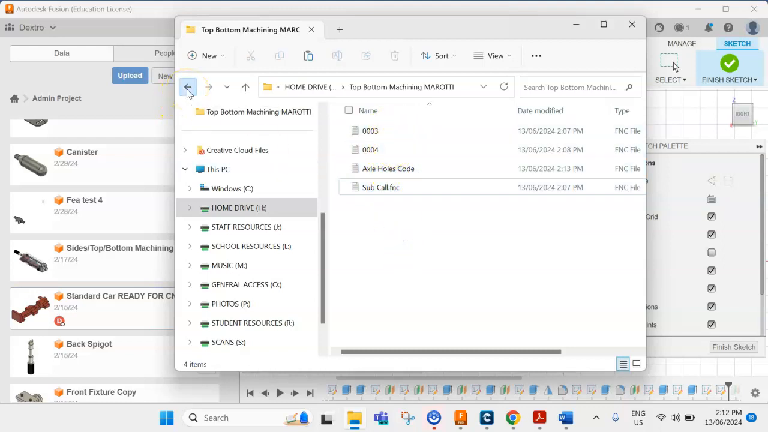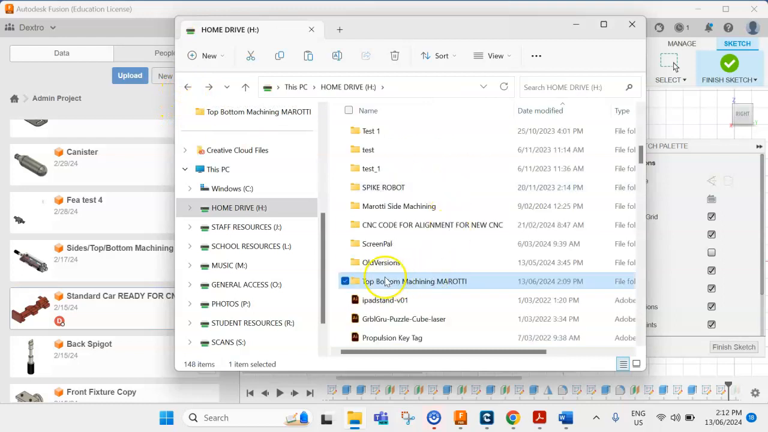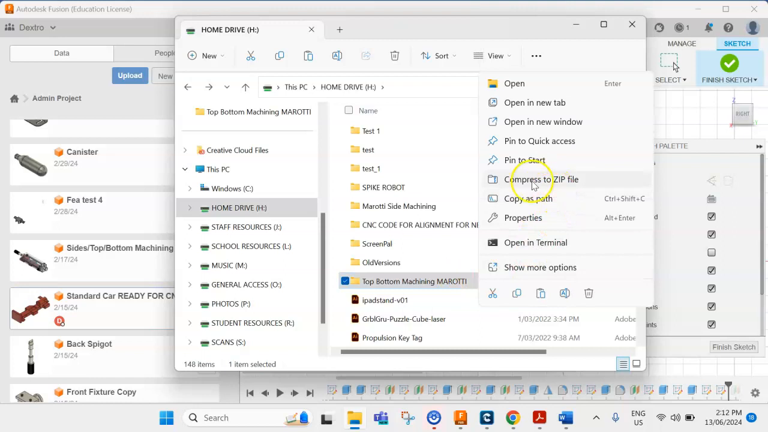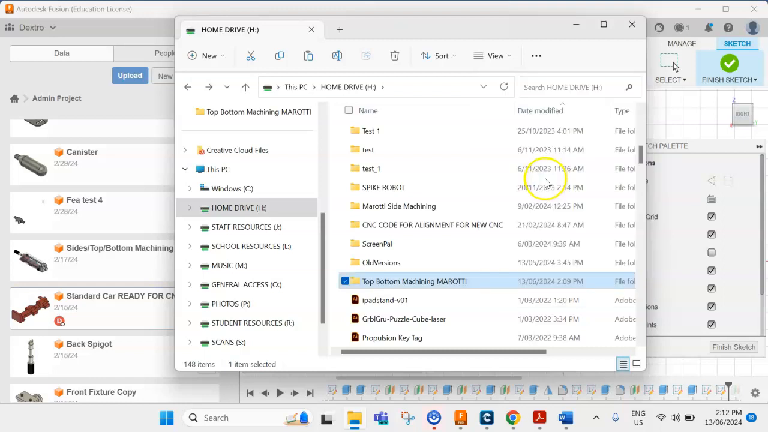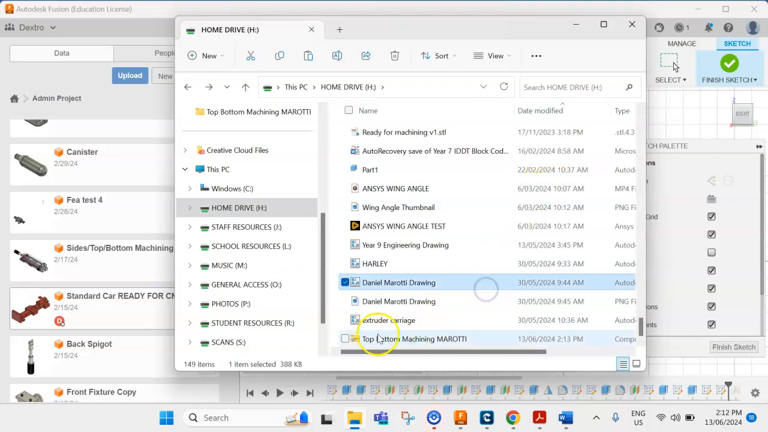So all you need to do is go back, and on this folder, right click and go to compress to zip file. On yours, it might say send to, and then you can click on that. But once you've zipped it, your folder would look like this. Then you can send that to me on Daymap, and we can get that ready on the machine.